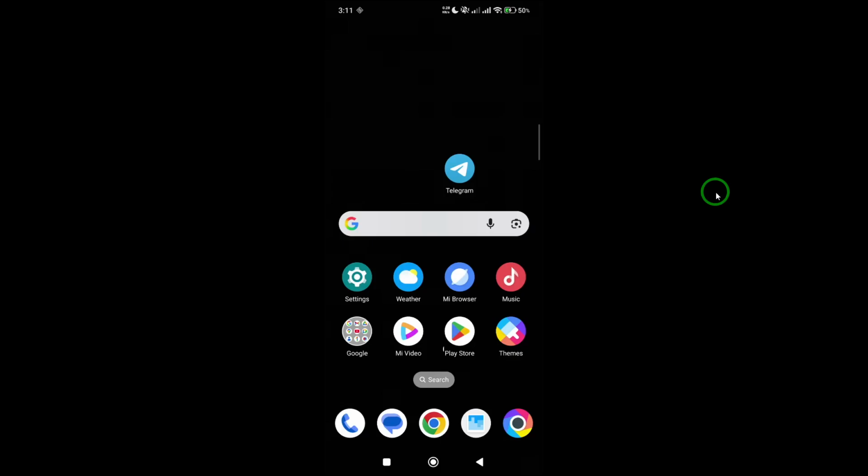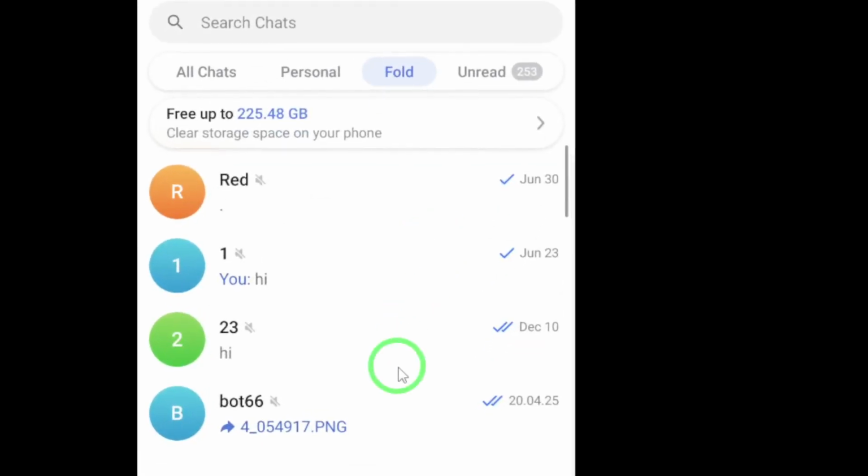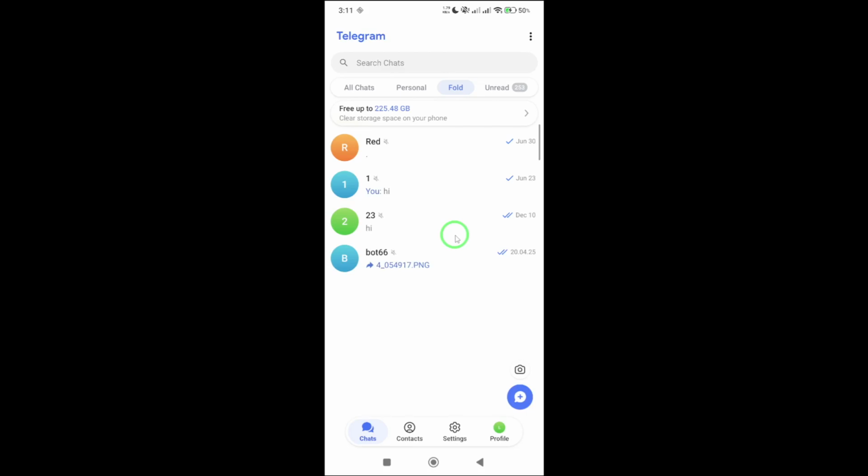First, open the Telegram app on your device. Make sure you're on the main screen where you can see your chats. Next, tap on the menu icon in the top corner. This is the three horizontal lines that open up Telegram's main options.